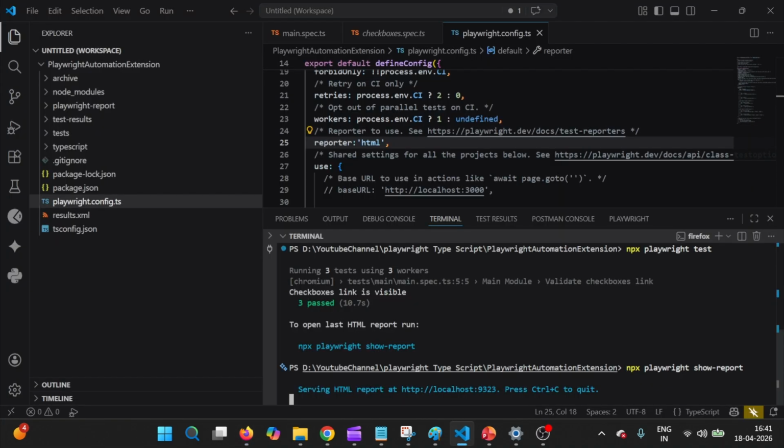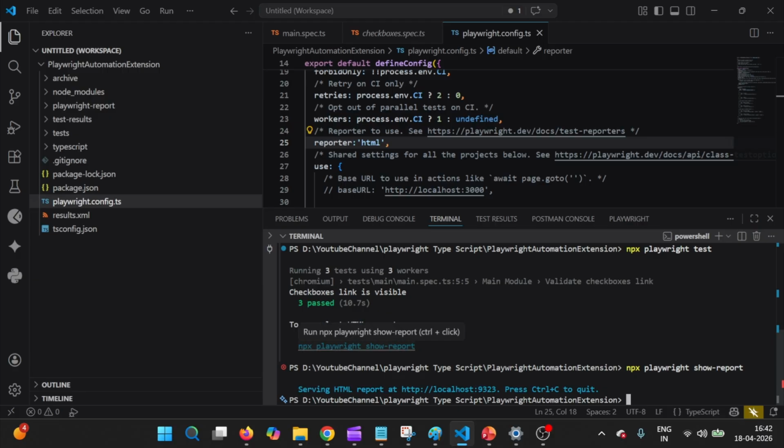If you noticed what happened in this case, the report didn't automatically open. What if we want to open it, whether the test cases are failing or passing? By default, if any test case fails, this HTML report is automatically published. But if all are passing, we need to manually provide this particular command.